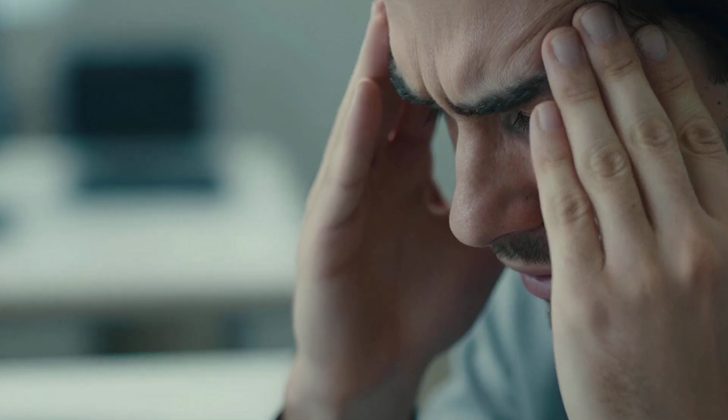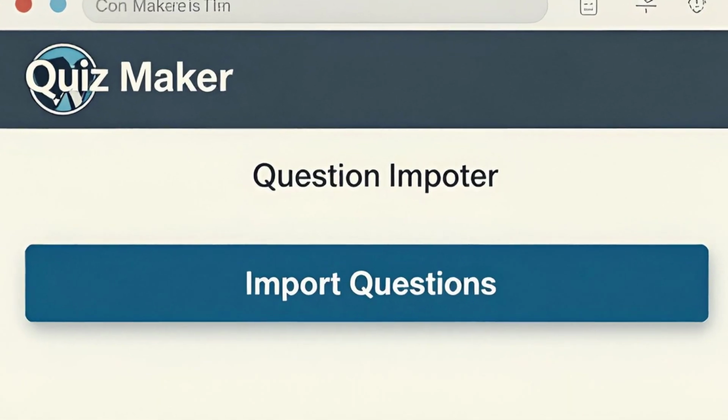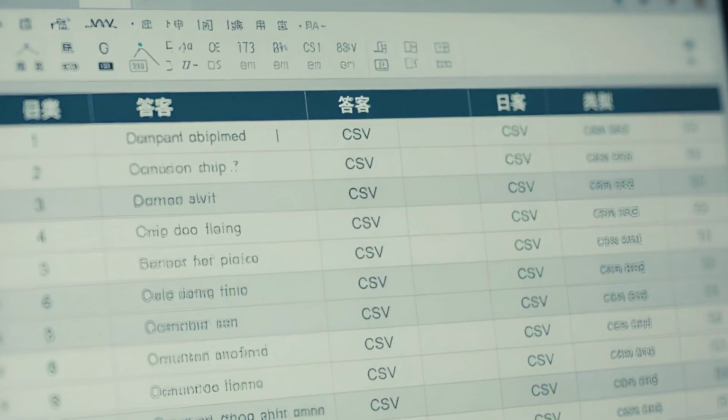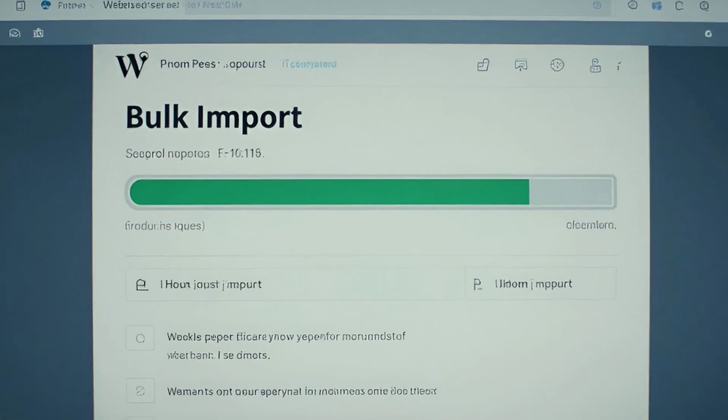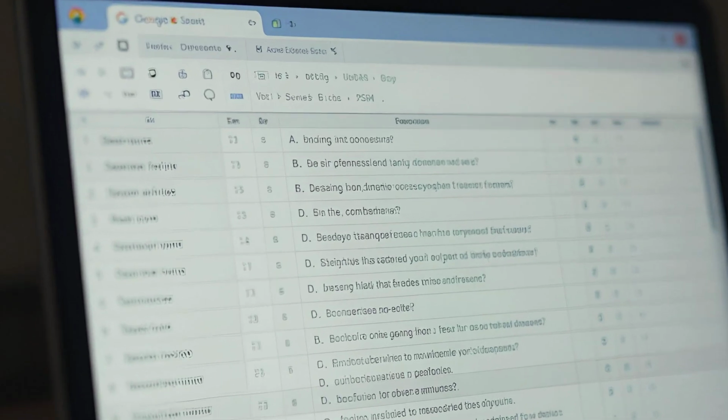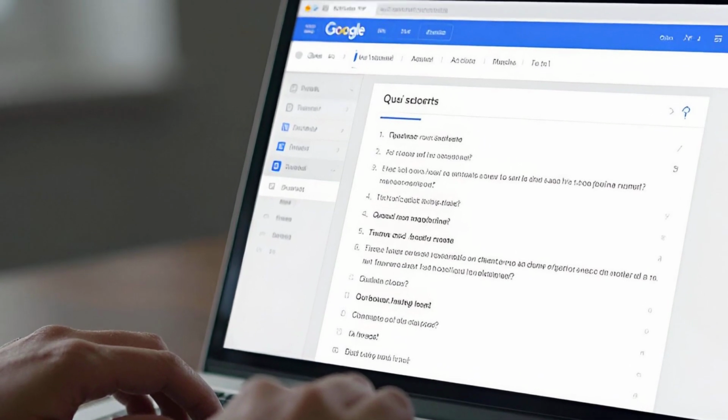Hello, Quiz Maker users. We all know how powerful this quiz plugin is, but adding questions one by one is a slow and very painful process. The Quiz Maker question importer makes creation of a quiz as easy as it can be. You prepare questions in a CSV and import in bulk. But this upgrade adds an additional smooth method from Google Sheets. You keep editing the quiz questions in the cloud and sync when the content is ready.